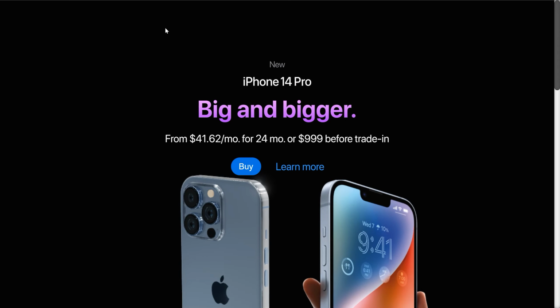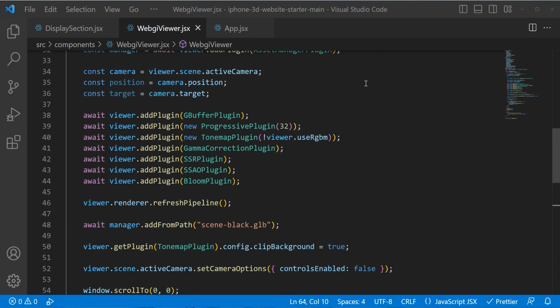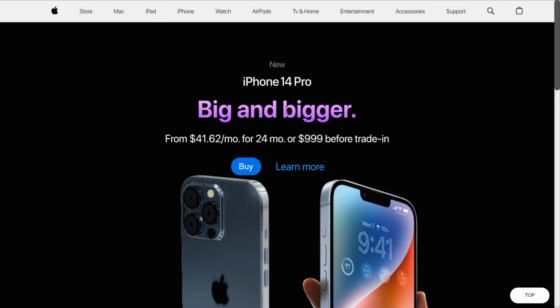And as you can see, the background clip doesn't work anymore. So let's fix that. The issue is probably with the tone mapping plugin, because it adds some stuff which disables the transparency. So let's remove this argument and just add true. Save that and let's preview again. And this works correctly now.